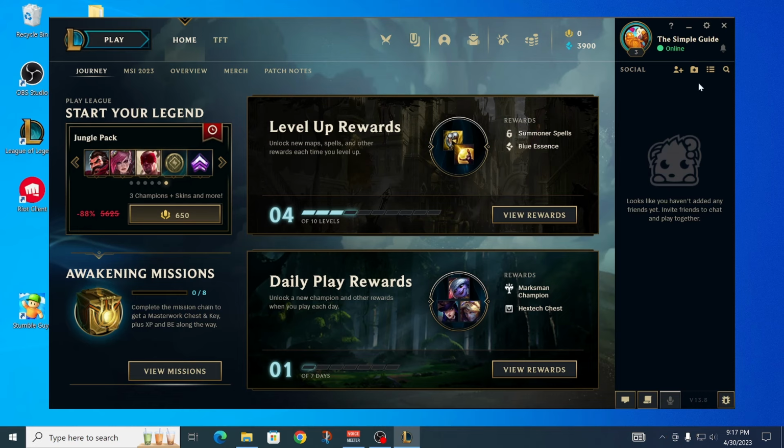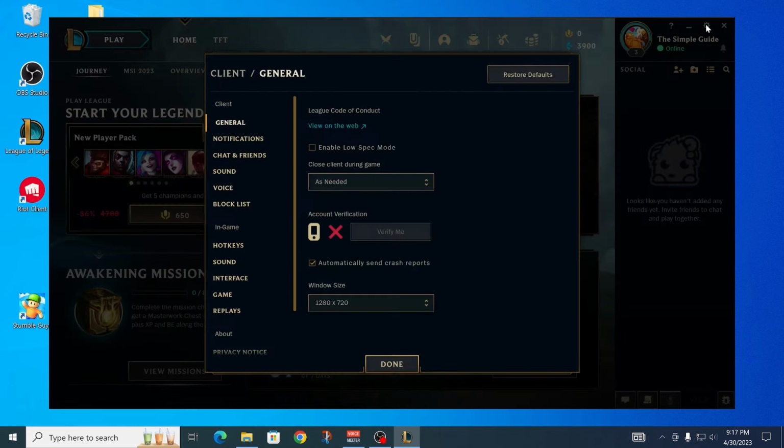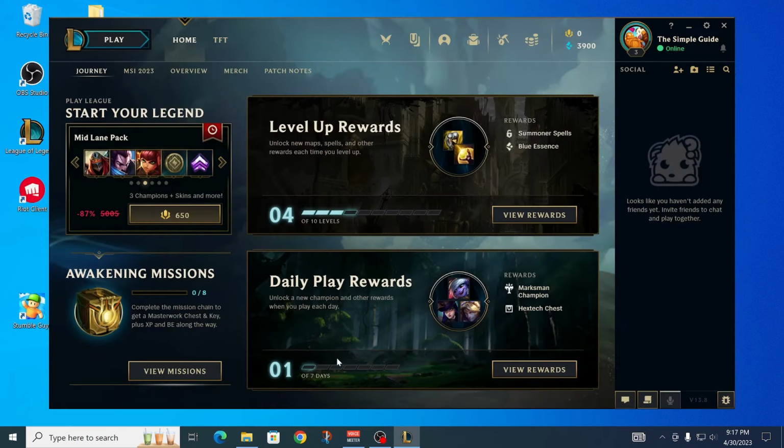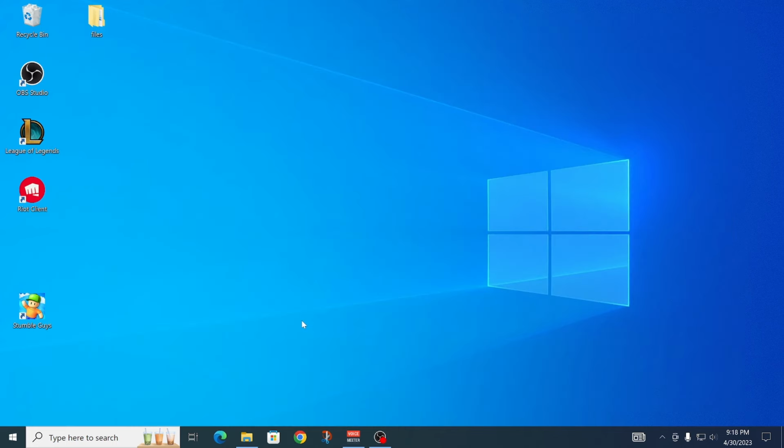First thing you want to do is click on the settings in the top right corner and then click on game right here. Then under graphics, make sure to tick this box, prefer DX9 legacy mode, and click on done. Now let's close League of Legends and make sure to exit it.